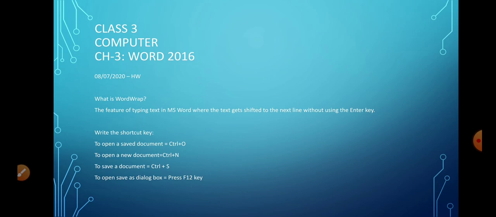That option can be utilized with the help of the F12 key combination. So these are the shortcut keys for these actions in MS Word 2016.